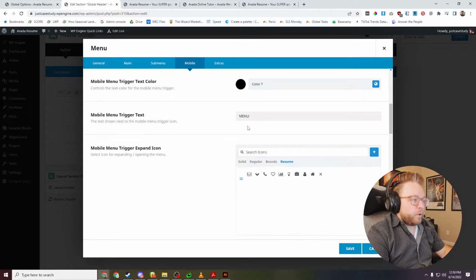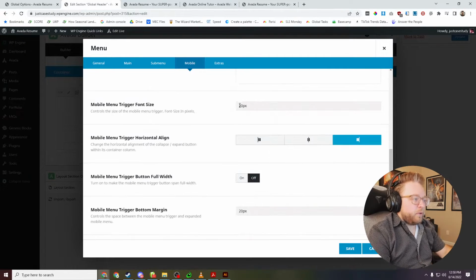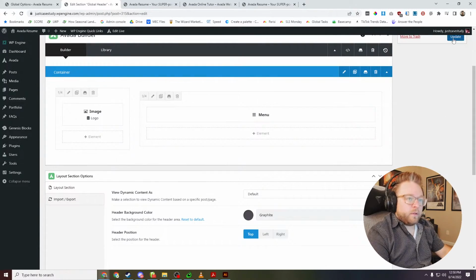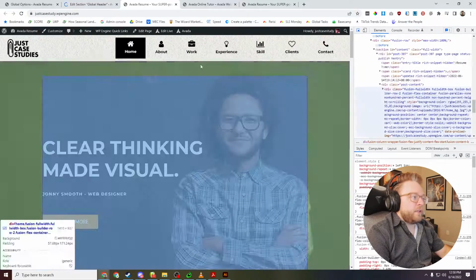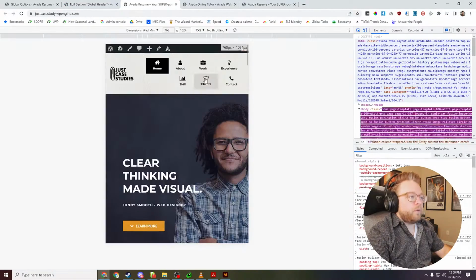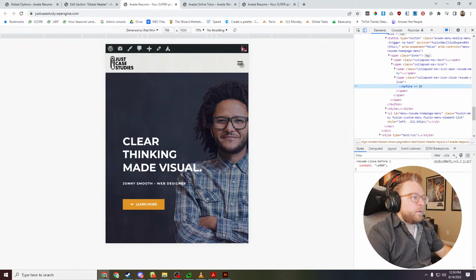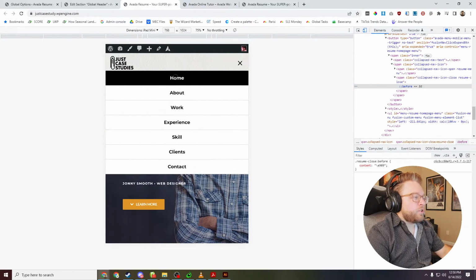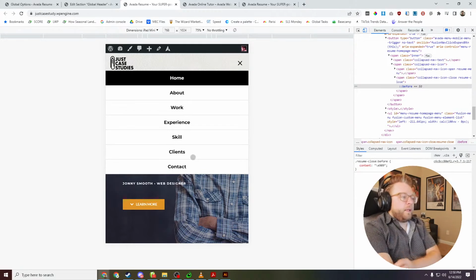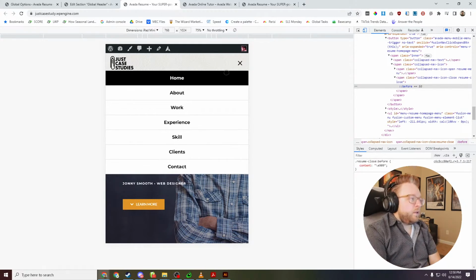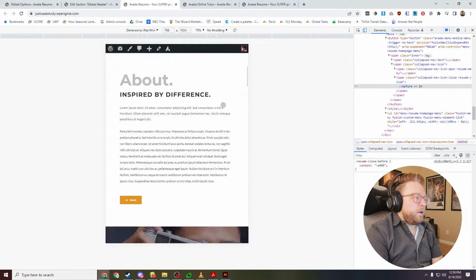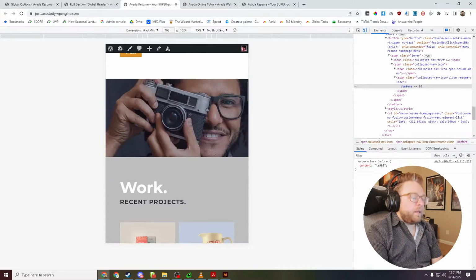I'm going to dump the word menu, I think, because I liked how it looked before with the big hamburger. Go 40. Let's see if that actually did what we wanted it to do. Which offset this just enough to be really nice. Okay, there we go.